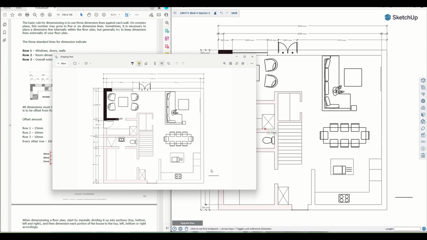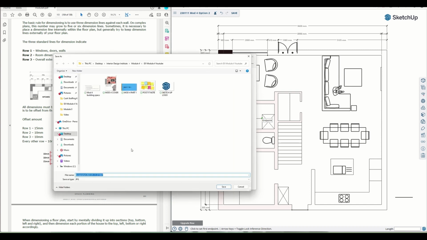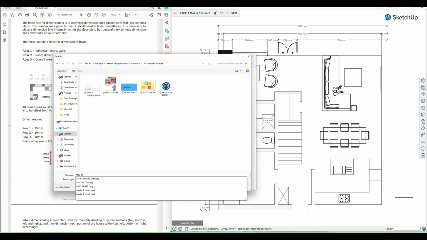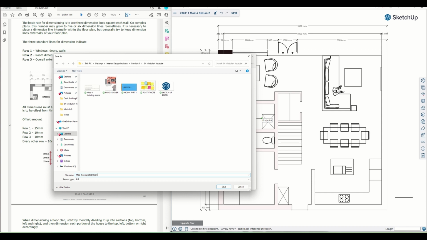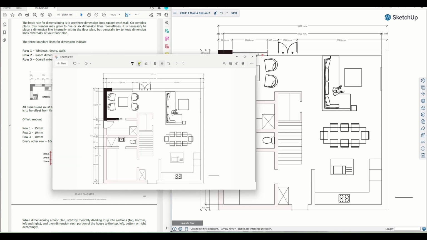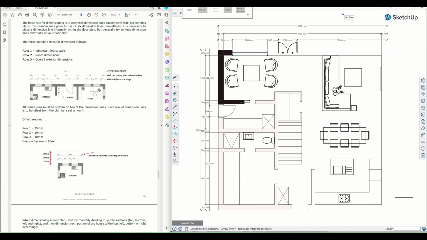So now we've got our perfect dimensions, our perfect floor plan, and we have this 1 meter line here. We're going to save this. So click save on your snipping tool, and you're going to save it. We're going to name it "mod for completed floor plan". And then we're going to transfer it to our title block. Save and close.